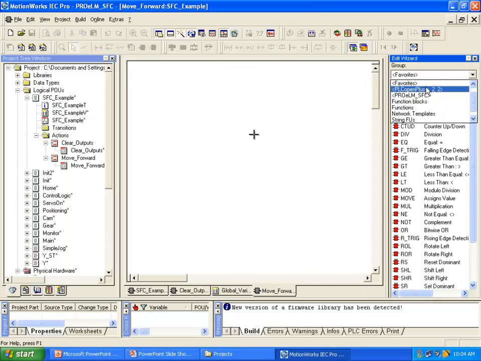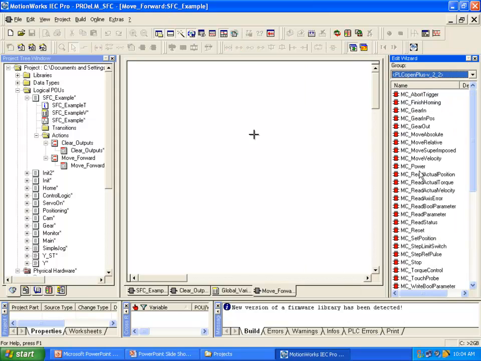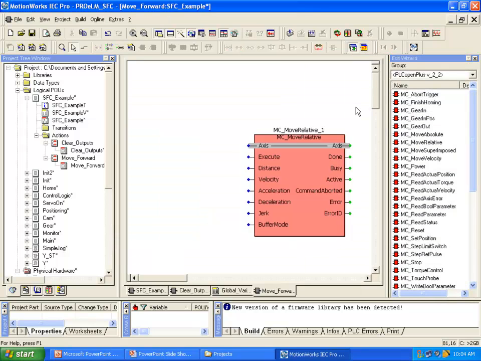And find the PLC Open Plus MC move relative. So now I'm going to very quickly populate this MC move relative function block. If you are unfamiliar with how to do that, please refer to the MotionWorks IEC PRO Quick Start video. I would highly recommend that you do that because I'm not going to take the time to explain every step. In fact, I'm just going to cut ahead here to it being completed.